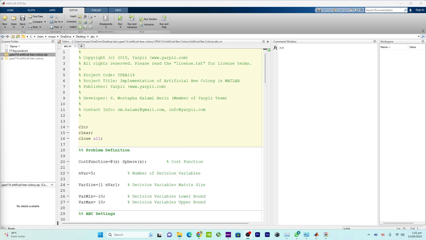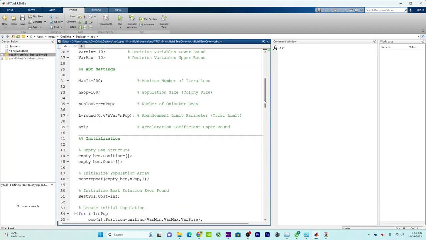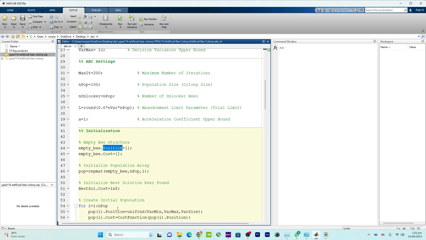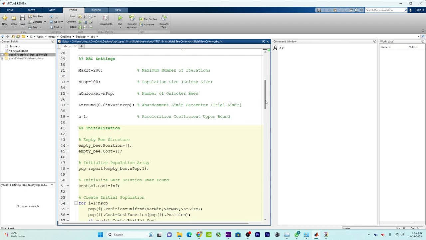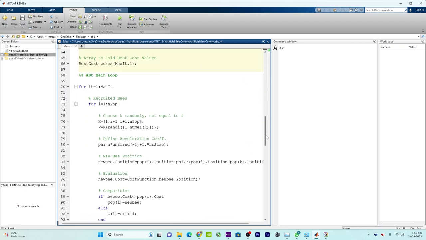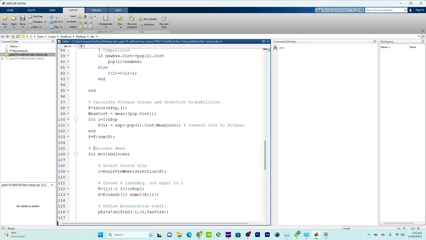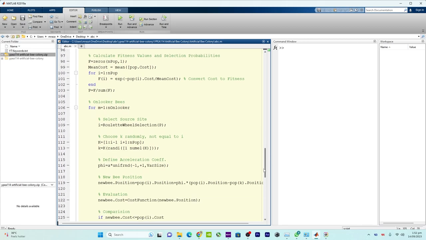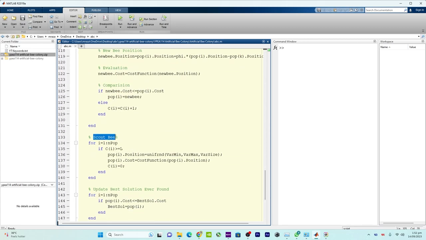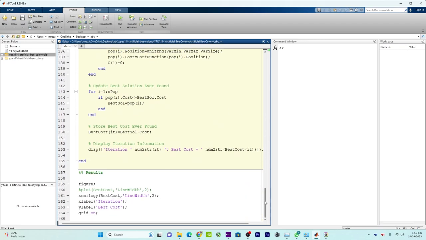So in artificial bee colony we have the bees, and there is some procedure, or some kind of levels, through which we pass our objective function. Here in this MATLAB program, you can see that initially we have empty bees, or you can call them the random bees, or the employed bees. After the evaluation of employed bees, we have the next loop, which is related to the onlooker bees. And after the onlooker bees, we have the next part, which is about the scout bees. So we have to process our objective through these parts.